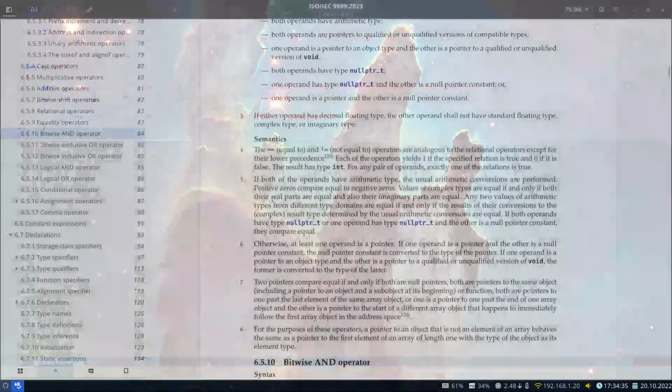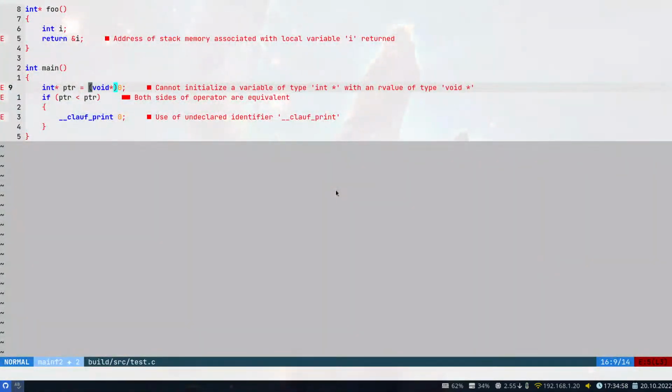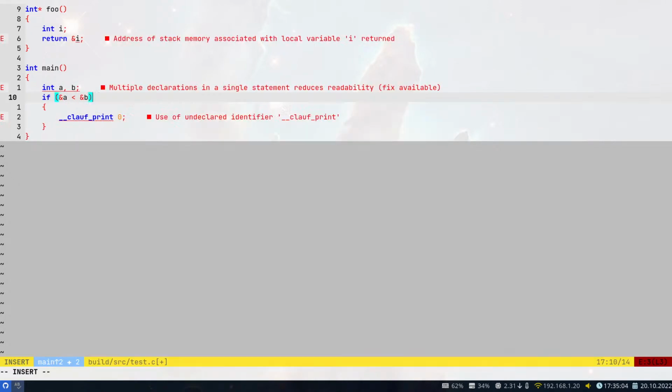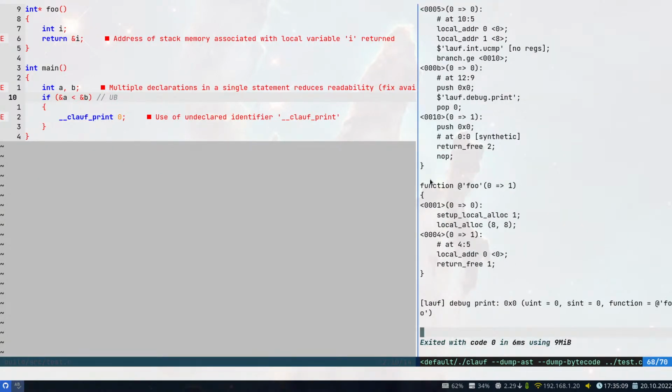Relational should happen to work, but they should be handled differently. So for relational, we're only allowing pointers. Crucially, relational comparison is undefined behavior unless both pointers point into the same array. So what this means is that if we have int a and b, comparing them is undefined behavior, even though it happens to be true because a is stored before b.